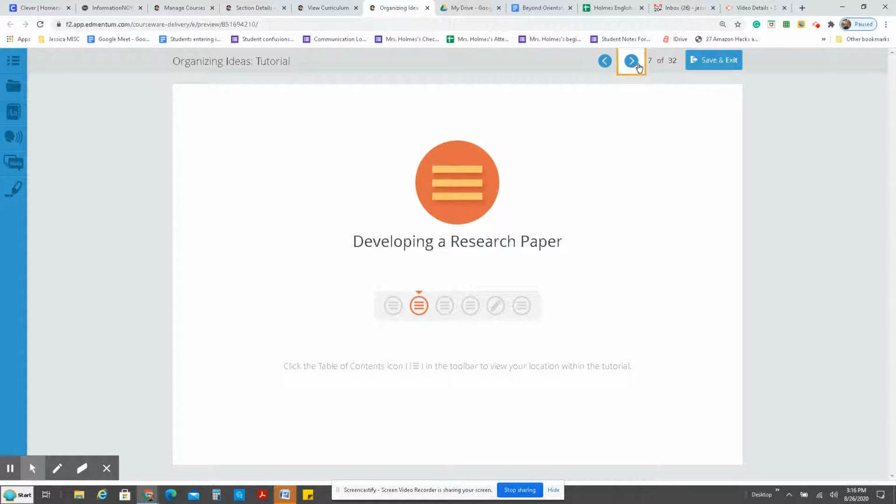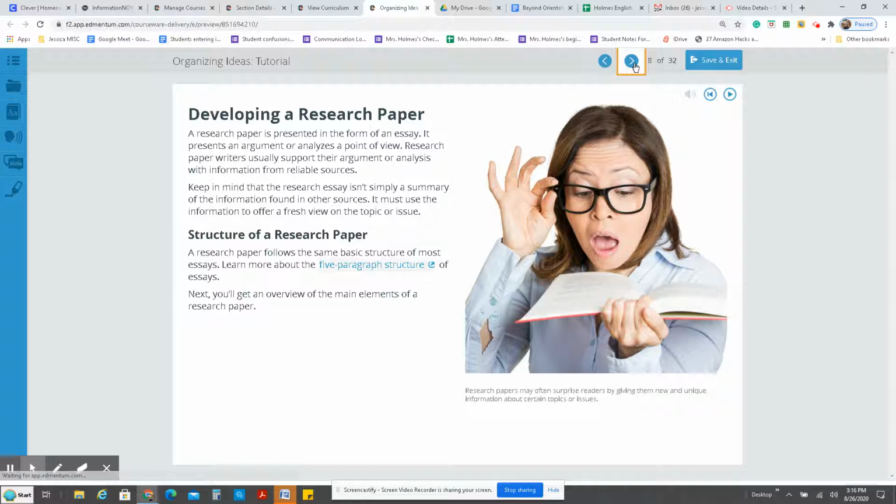Now, moving forward, it's going to give you the directions here. This is developing a research paper. It says it's presented in the form of an essay. So I want you to go ahead and start thinking about an essay. Yes, 3 to 5 sentences per paragraph. I can't believe I just said that, but yes, we're going to be thinking along those lines. Be thinking about a 5-paragraph essay. It presents an argument or analyzes a point of view.